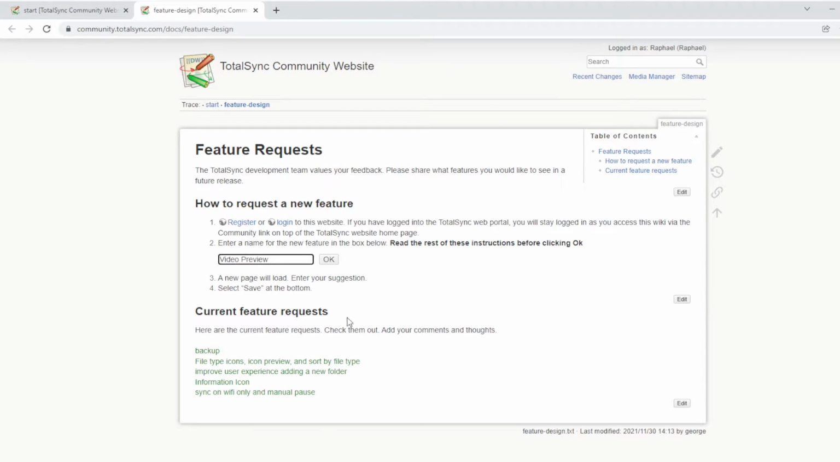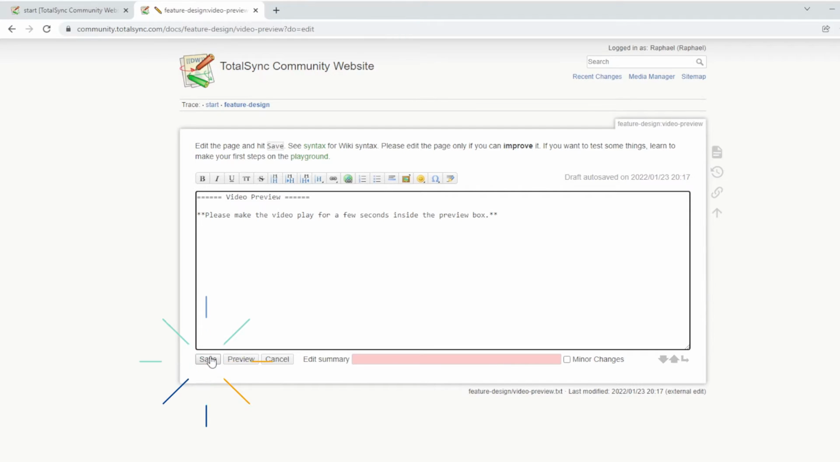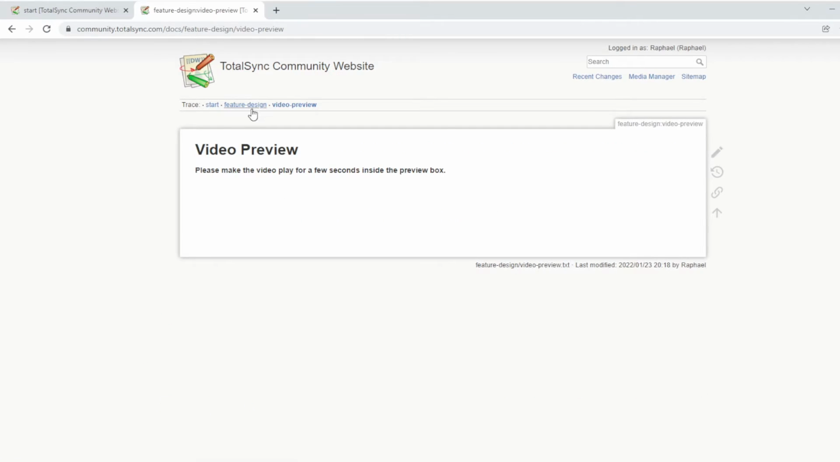Upon clicking OK, we find ourselves on a brand new page where we can describe the feature we would like to be added to TotalSync. Describe your feature here. Write about the purpose of the new feature, mention the pain point that feature resolves, if any. Don't forget to describe how you expect the new feature to function. Click Save once you complete your description.